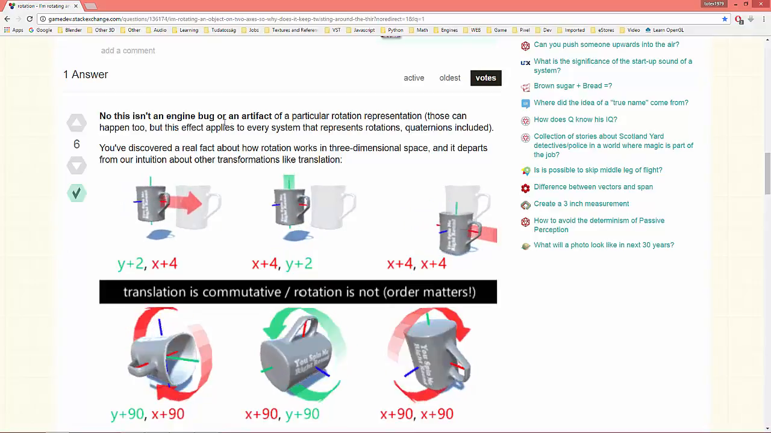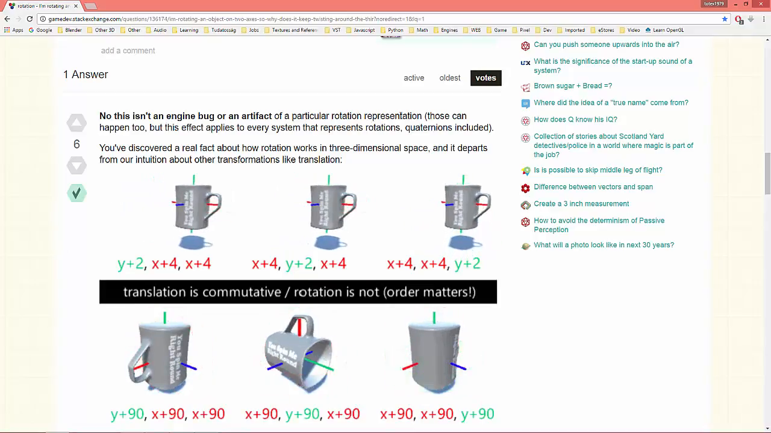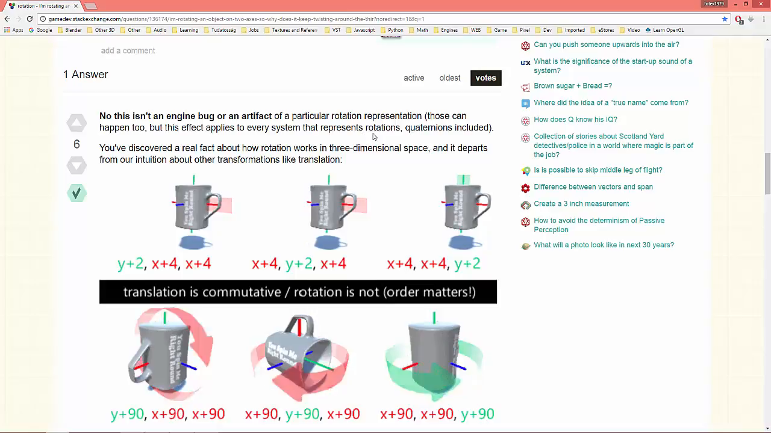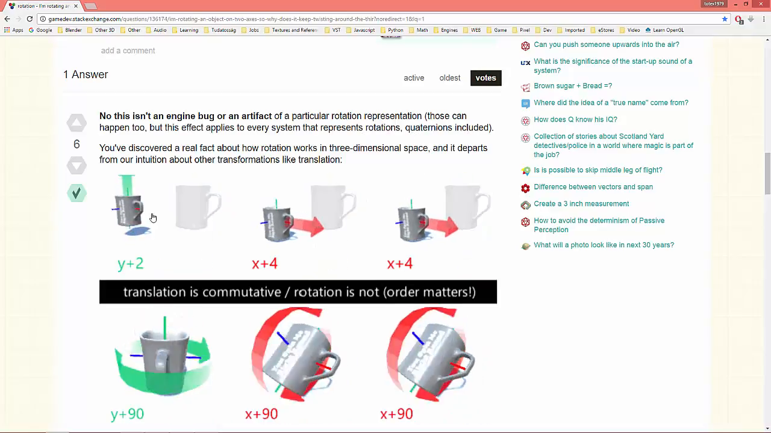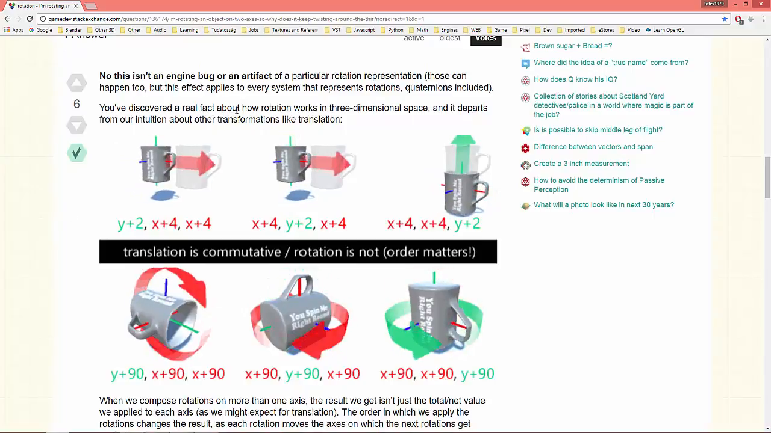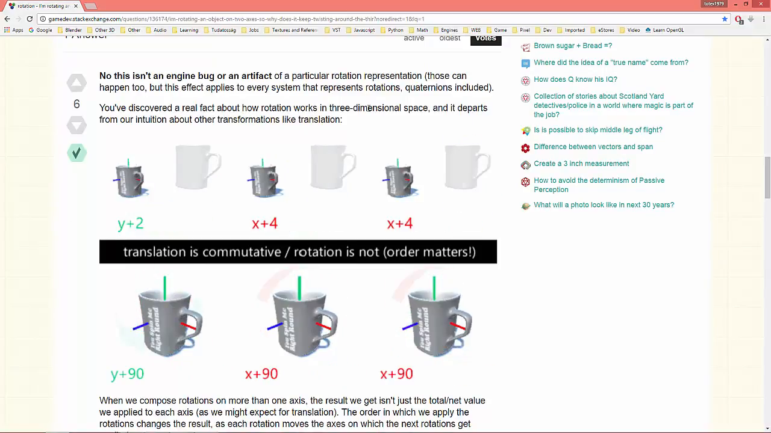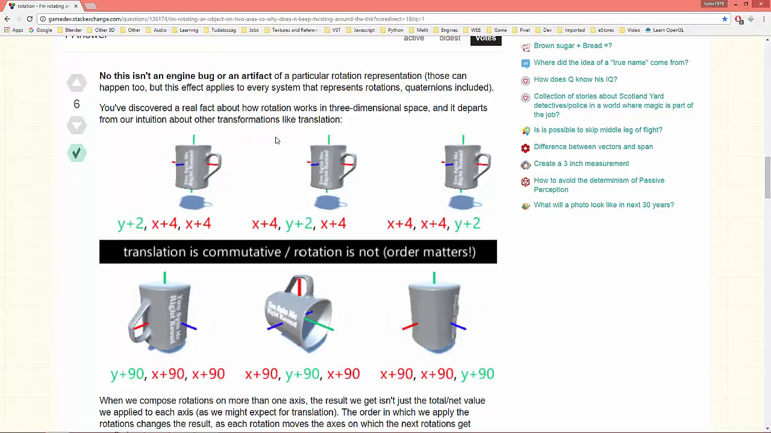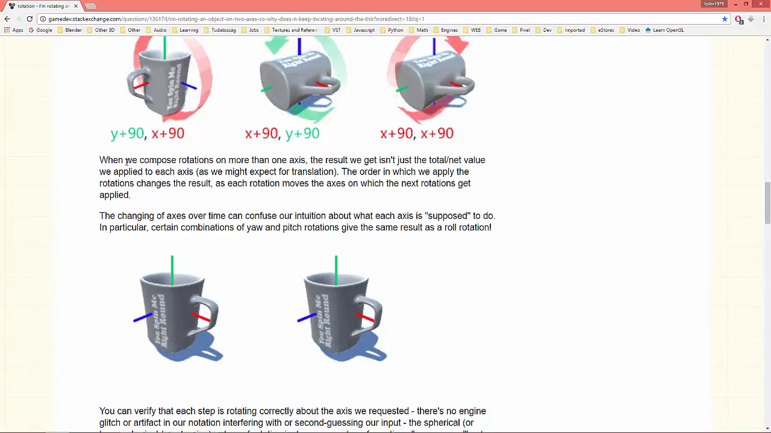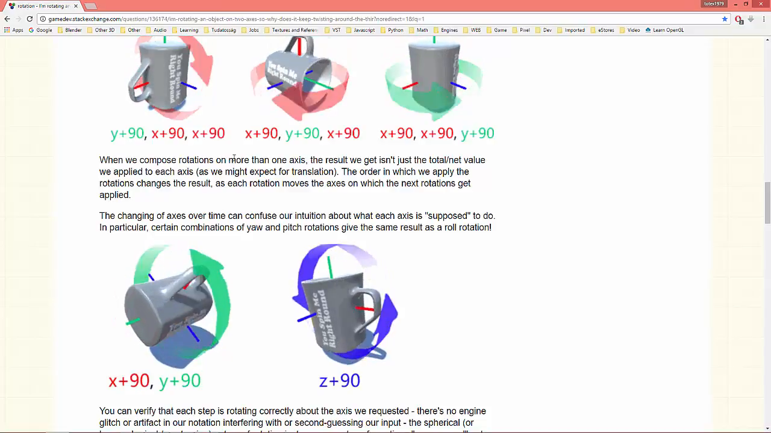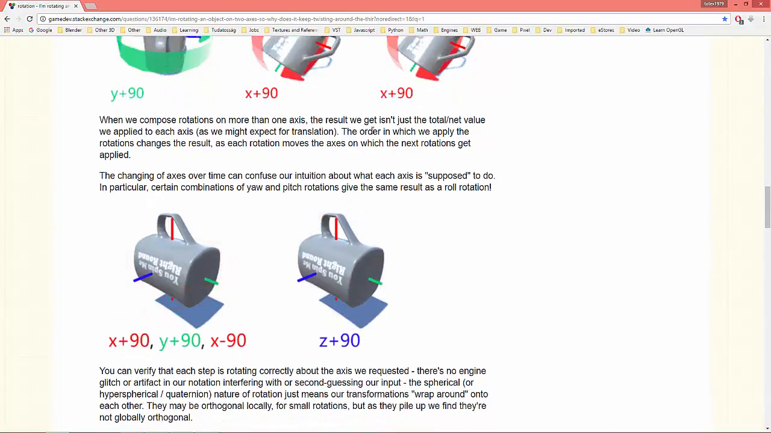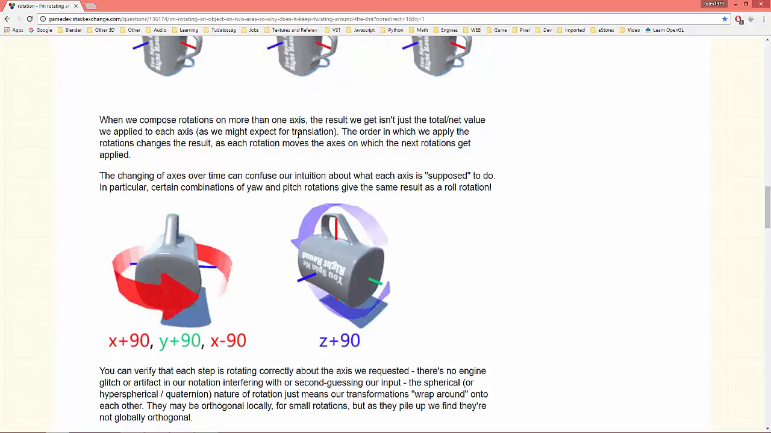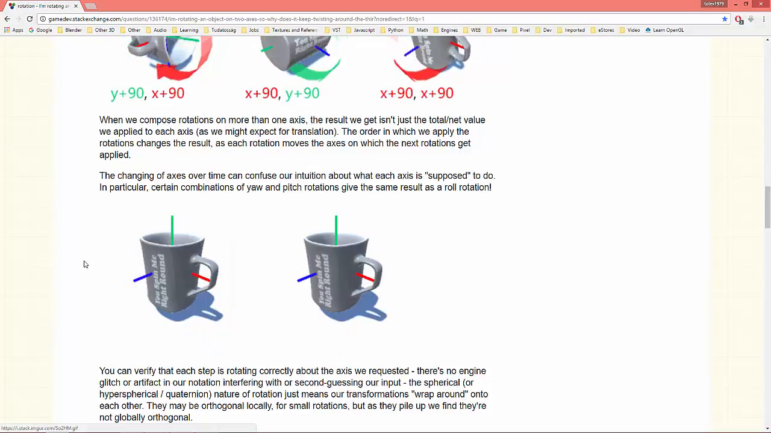It's not an engine bug or an artifact of a particular rotation representation. Those can happen too, but this effect applies to every system that represents rotations, quaternions included. You've discovered a real fact about how rotations work in three-dimensional space, and it departs from our intuition about transformations like translation. So when we compose rotations on more than one axis, the result we get isn't just the total net value we apply to each axis, as we would expect for translation.